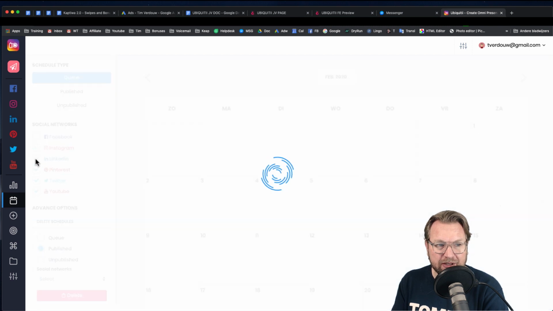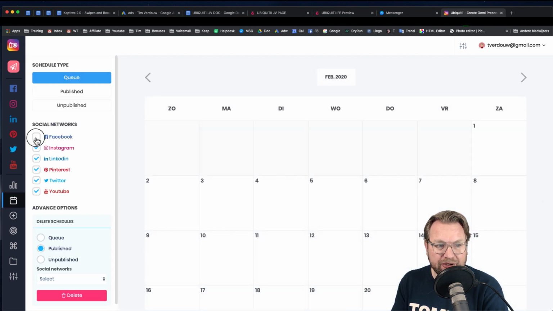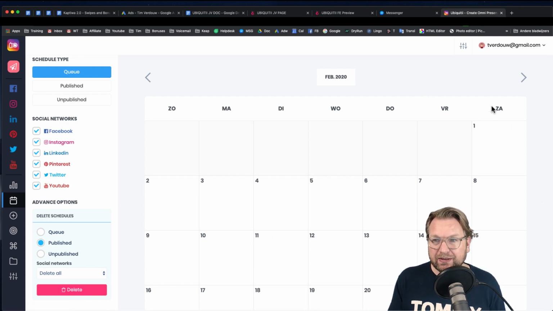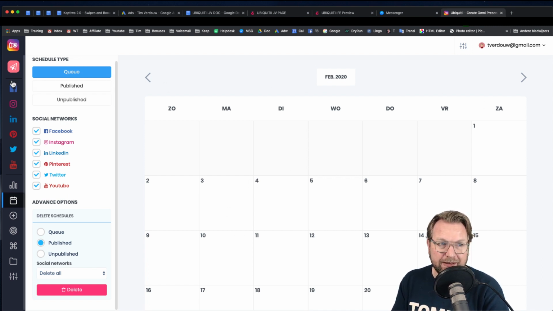You can select the channels that you want to see or not want to see. And you can also delete, for example, if you want to say every post that is published, I want to delete all these published posts, and then you can delete every post from the past. But you can see exactly in the calendar what's upcoming and not. So you can see exactly if you have posts for every single day. So that makes it really nice.